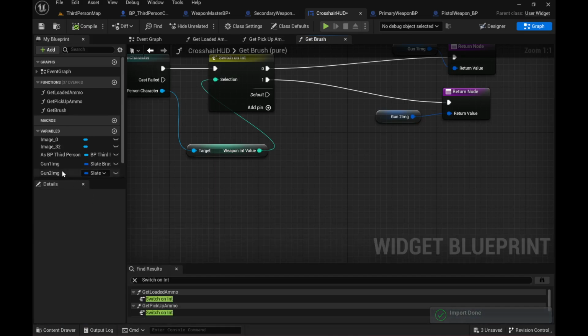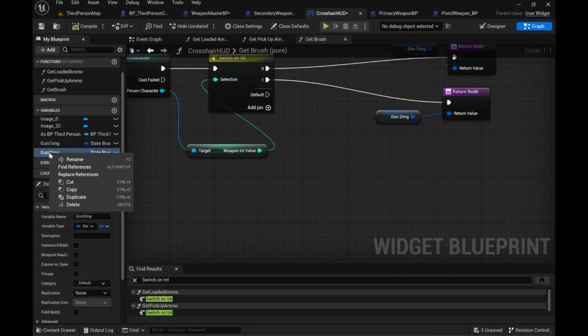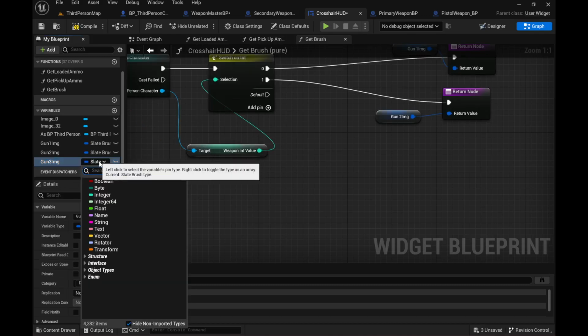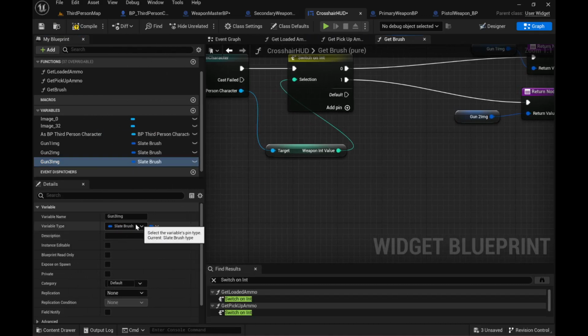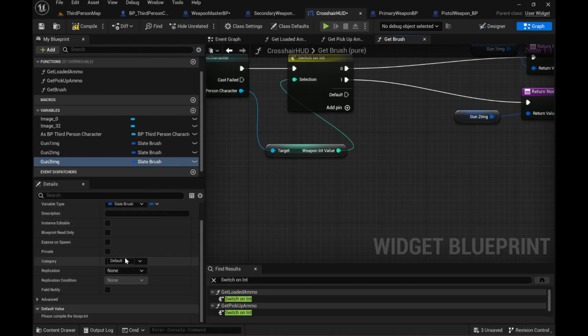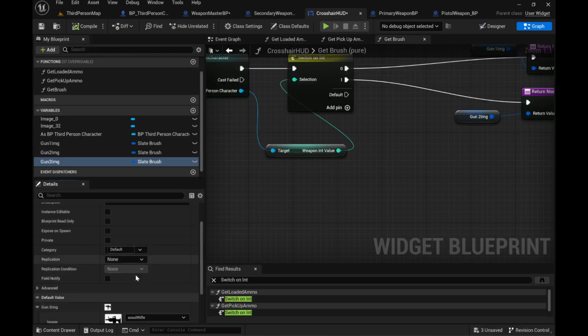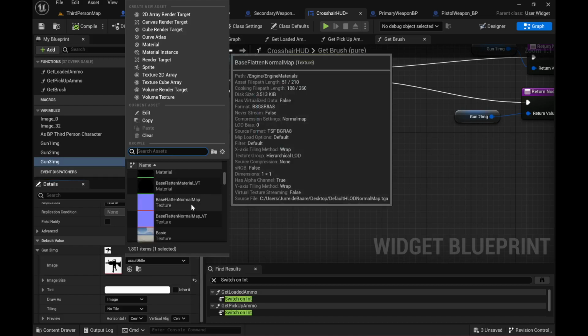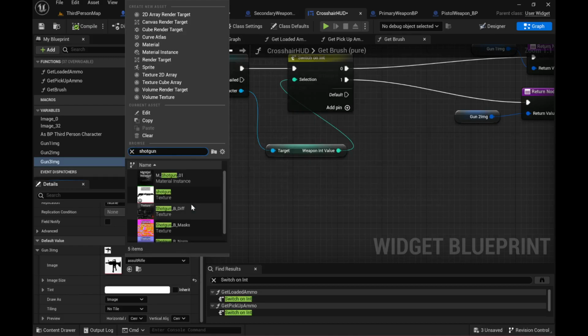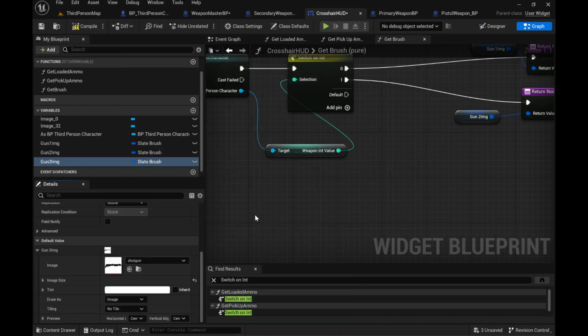Alrighty, so now what we're going to do is we are going to duplicate our gun 2, and if you zoom out a little bit, it's just a slate brush is what it is. So we're going to set a default value. We need to compile, set a default value, and this default value is going to be, what did I call it? Shotgun texture. There we go. Bam.